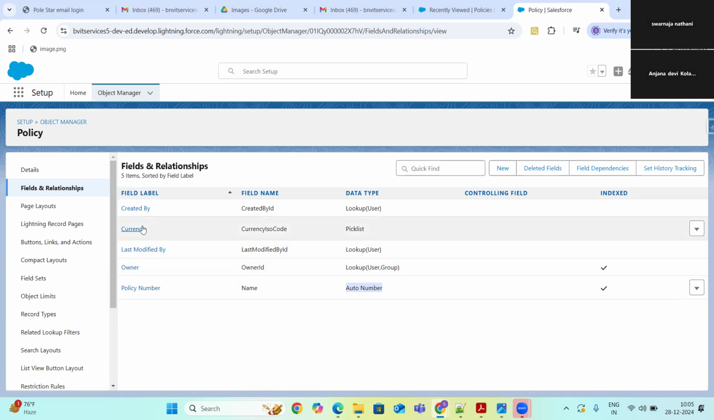And you will see the currency field if you enable multi-currency. If multi-currency is enabled for your organization, then you will see this currency field in each and every object that you create in your org. If you don't enable multi-currency, then you will not see this currency field, because if there is no multi-currency, there is no need for selecting the currency, right? But whenever you create the object, you always have created by, last modified by, and owner.